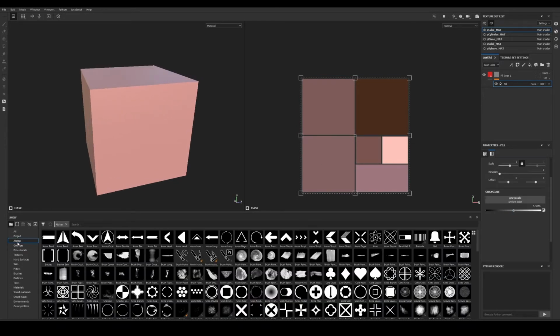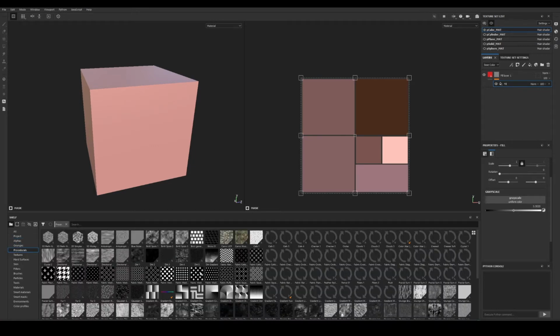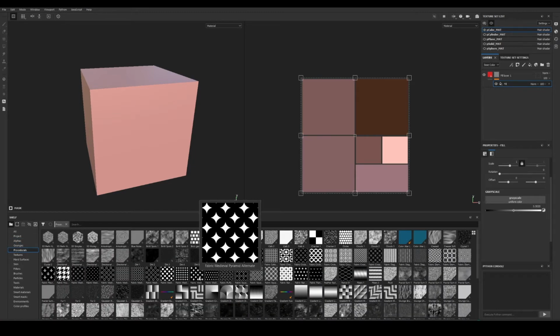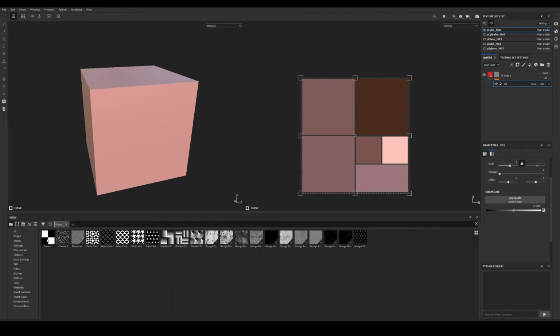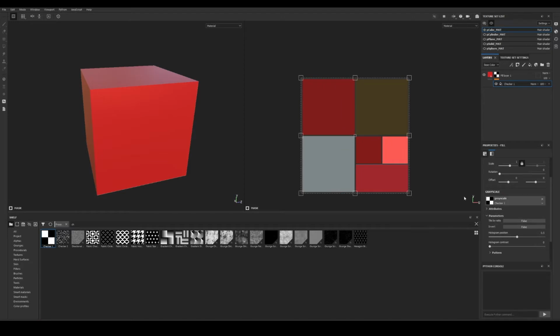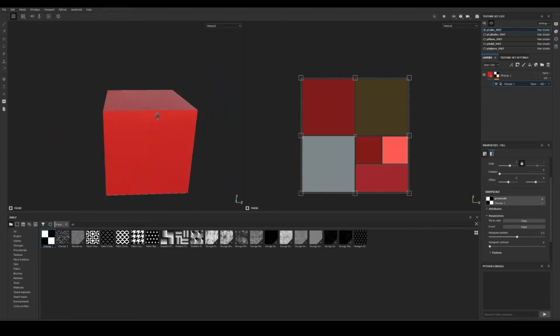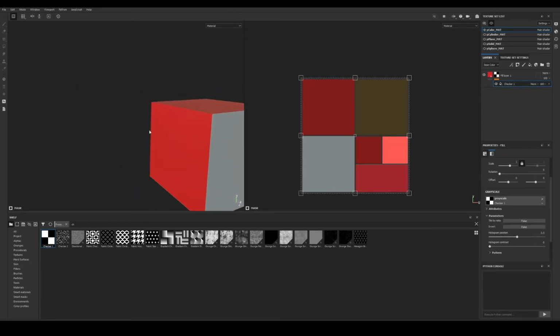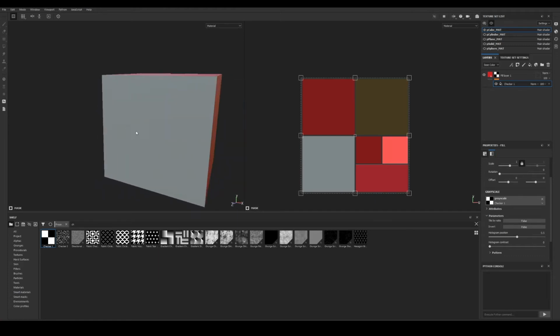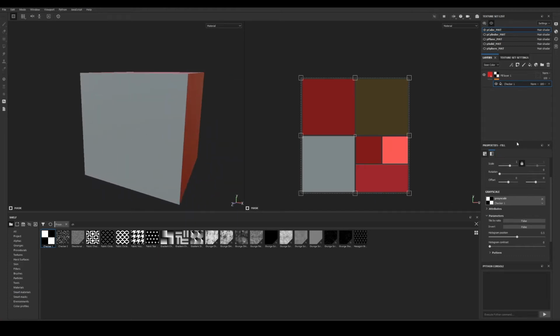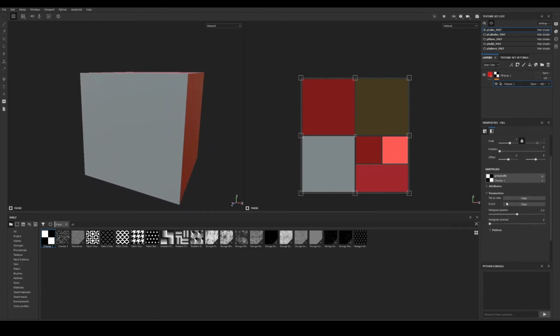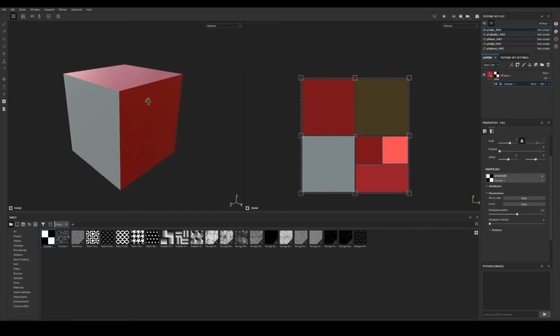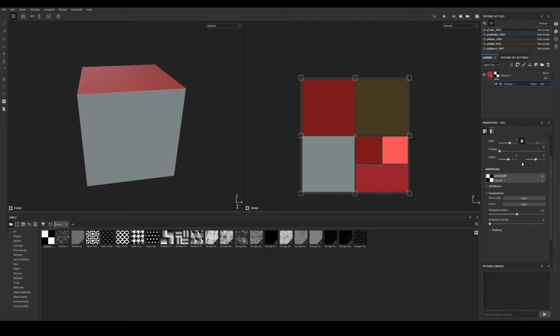Okay, so now let's find some procedurals. Let's find some checker. I will put the checker here. Okay, so you put the checker. You don't see anything because our settings are off. But let's go through all the settings that we have.